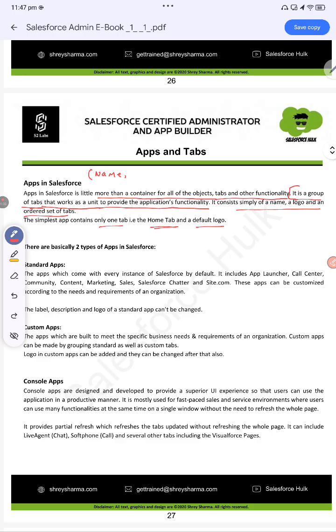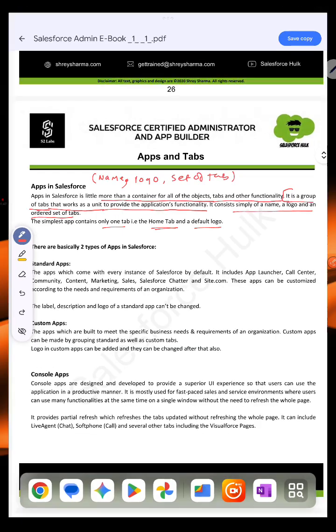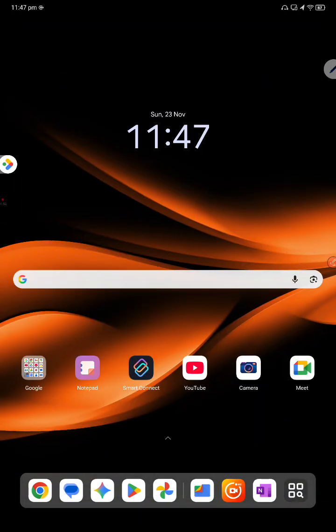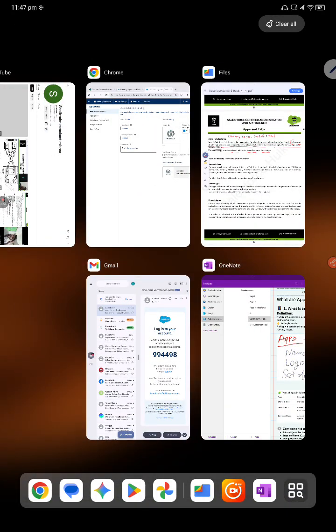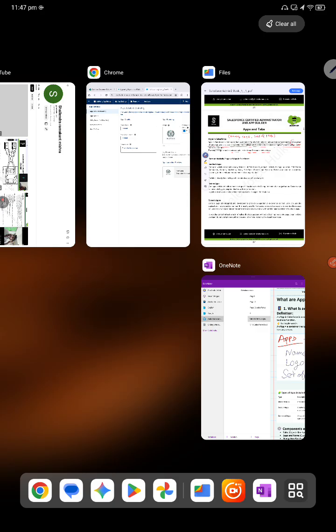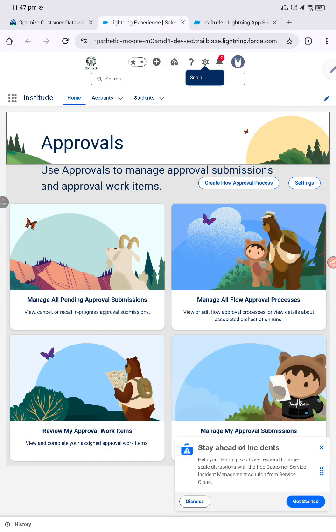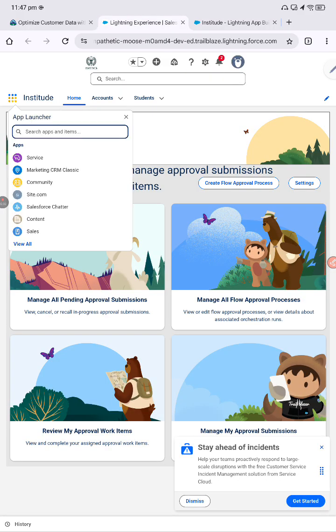As sir has taught, an app consists of a name, logo, and a set of tabs. That means only one tab is particularly open in it. If we go and look, we can see that there are multiple apps. This is an app launcher.